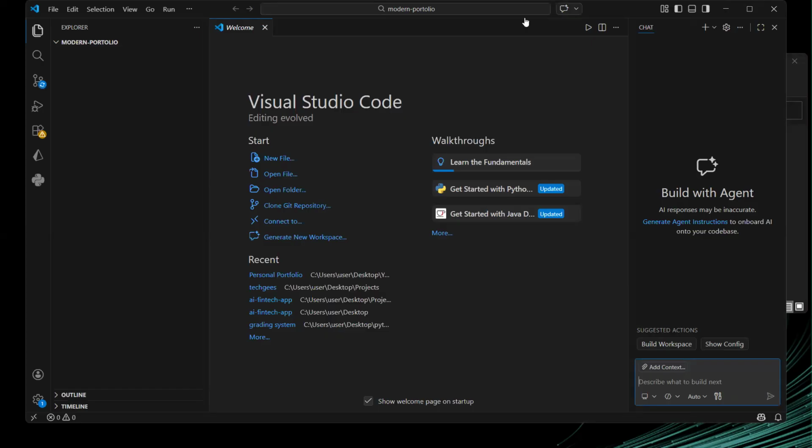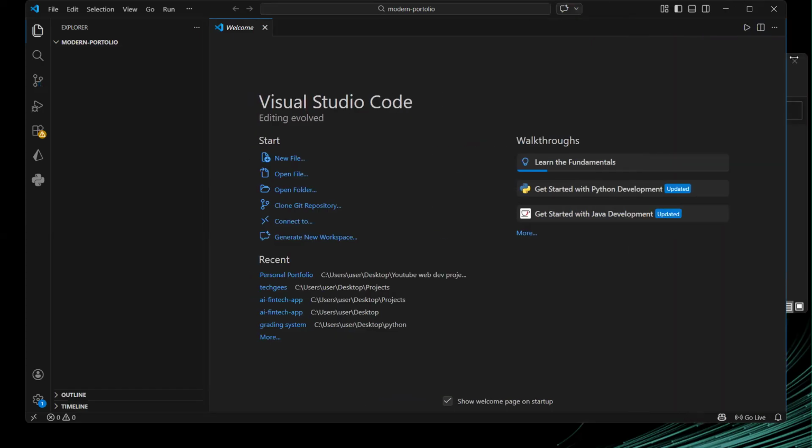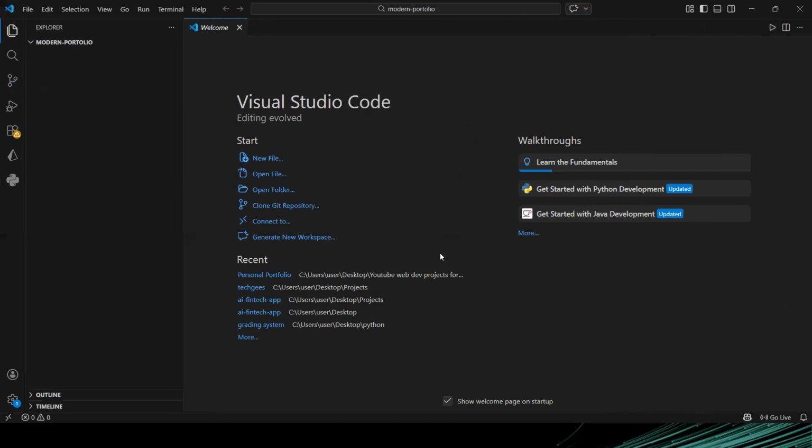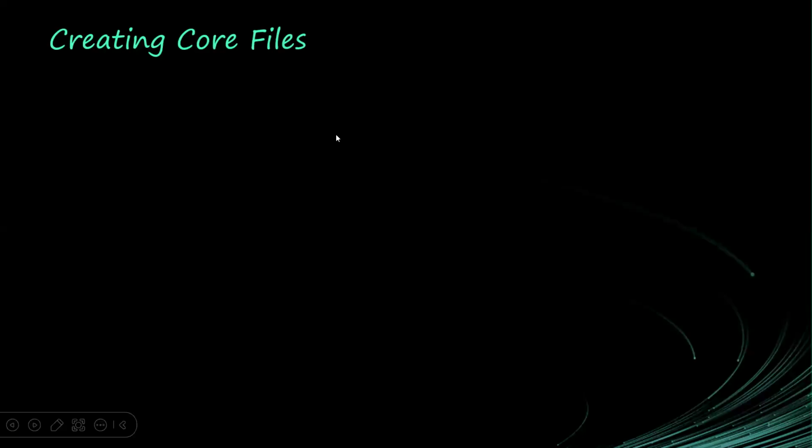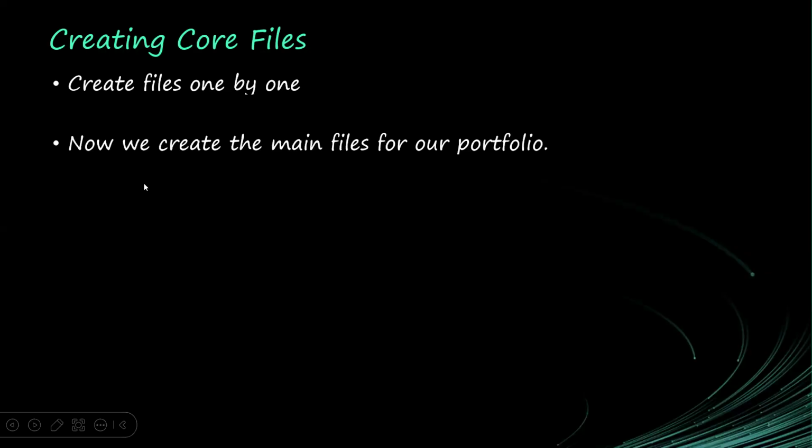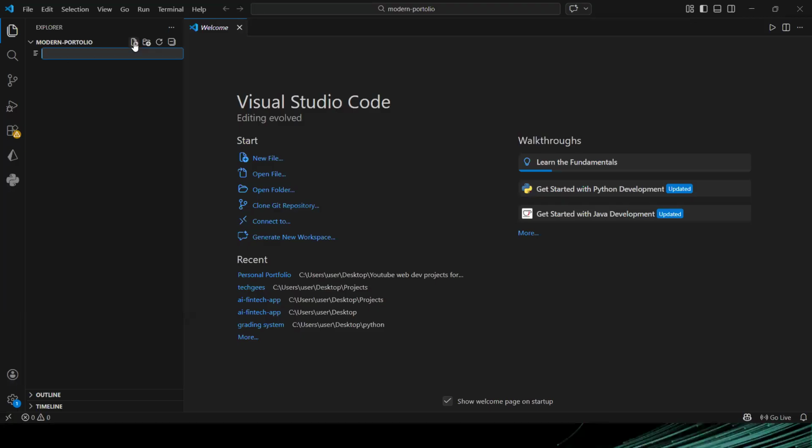So now this is our folder, and this is what we have here. This is our VS Code now. Let us go and create the core files that we need. We are creating files one by one. Now we create the main files for our portfolio. The first one is to create the index.html. So I will go to the folder and type index.html. It must end with .html. Some of you might not be beginners. Some of you might know these things I'm saying here already. Don't get offended.